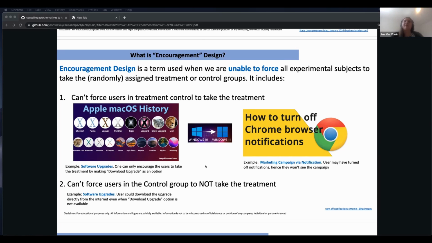At the same time, I can't stop people who see the treatment from not taking the treatment. So just because you see a treatment, how many actually engage with the treatment, how many then seek the full treatment? Another example to bring this home from a consumer perspective is marketing campaigns via notification.